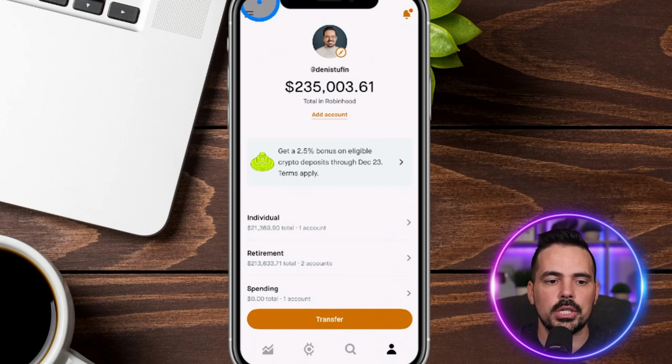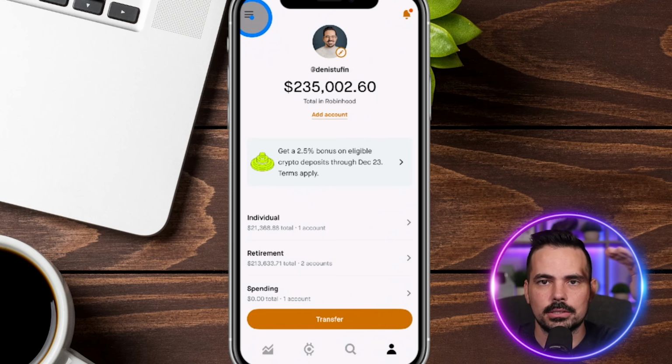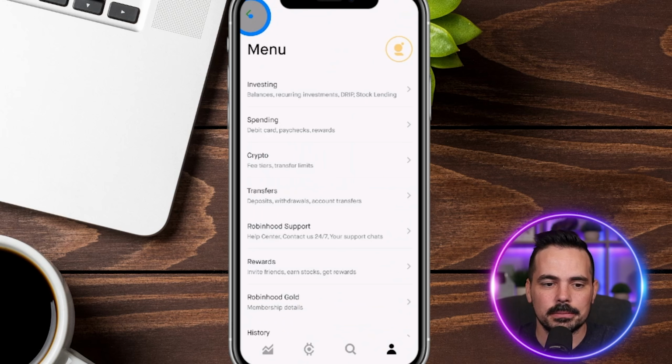Because the last thing I need to show you is this top left-hand side over here, the hamburger icon here, right? It's the 3 stacked lines. If we click on this, this is going to be our menu page. This is where you can make sure that you have your account information correct. You can upgrade to the Robinhood Gold, which is their subscription.